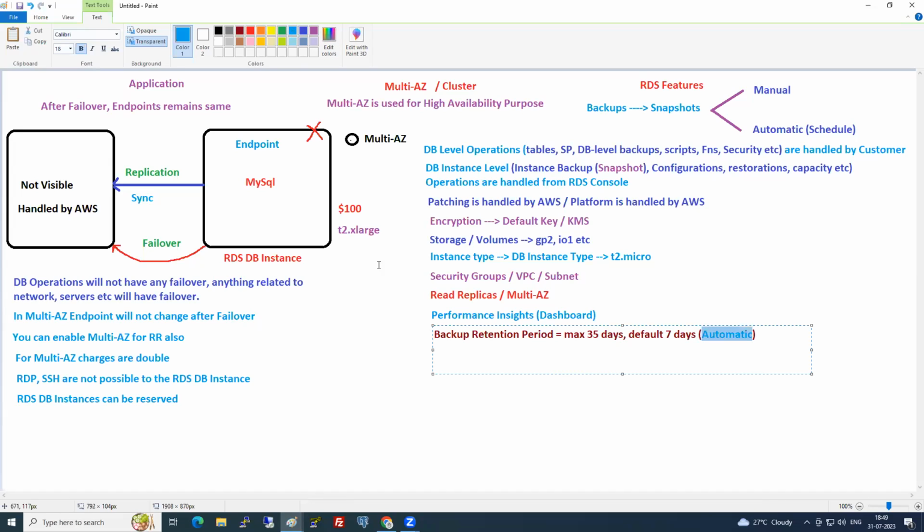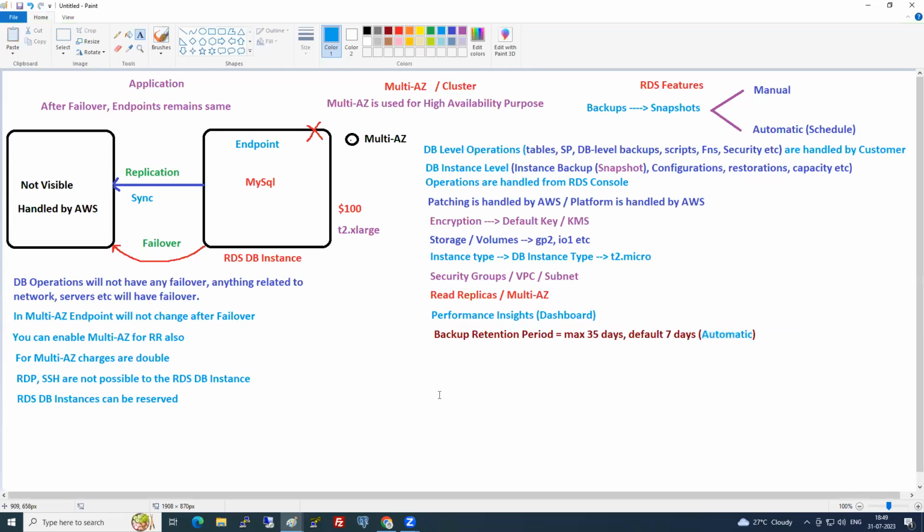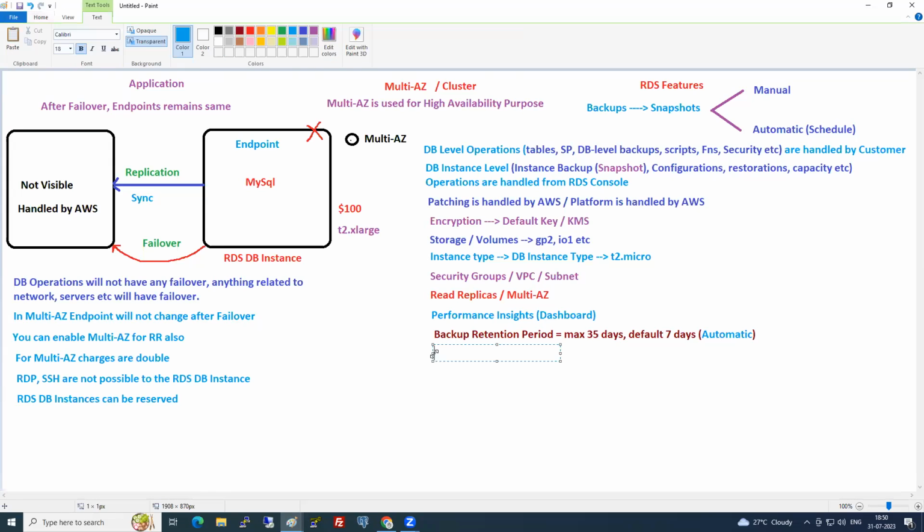Guys, for manual backups, do we have any retention period? No. You are taking the manual backup. Will it get deleted automatically? No, unless you go and delete it, it will be there forever. So do manual backups have any retention period? No retention period for manual backups. You need to delete it manually.